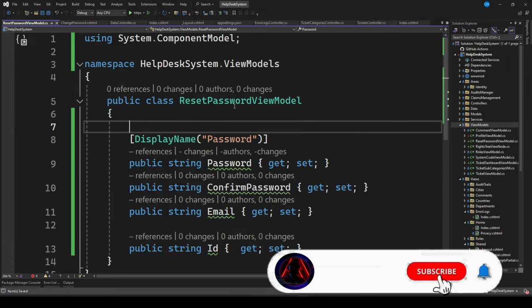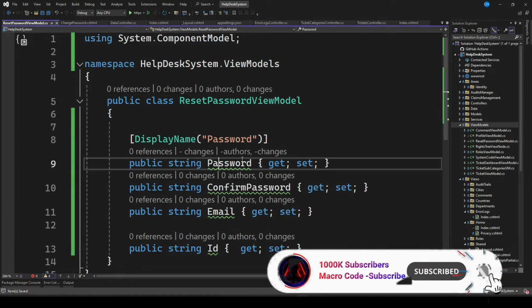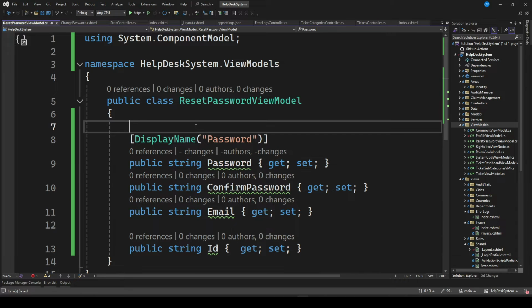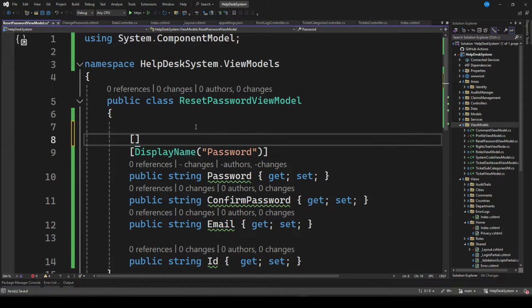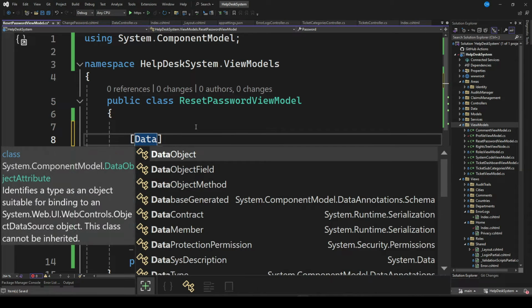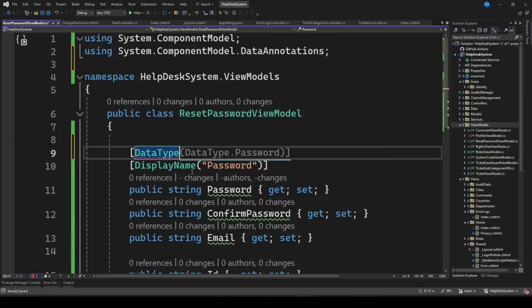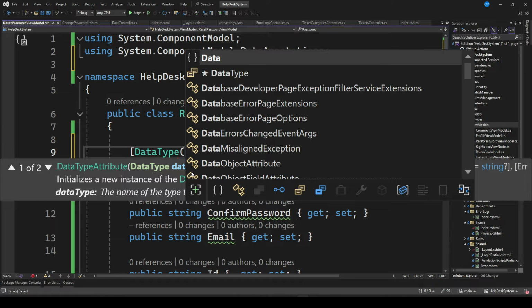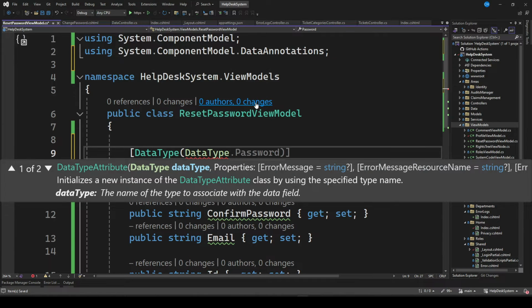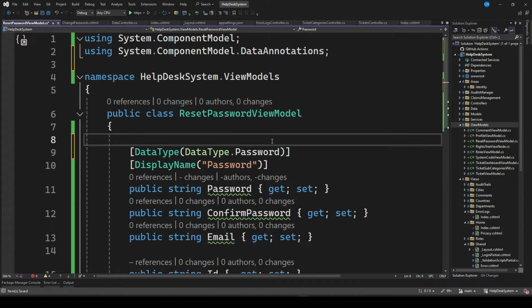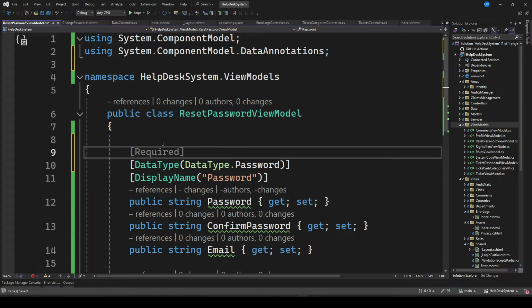So this is the password. Then we can say here data type. You can annotate here and say data type, then data type dot password. So that is one. Then you can say this is actually something that is required.